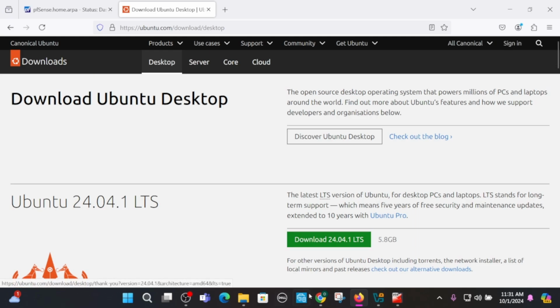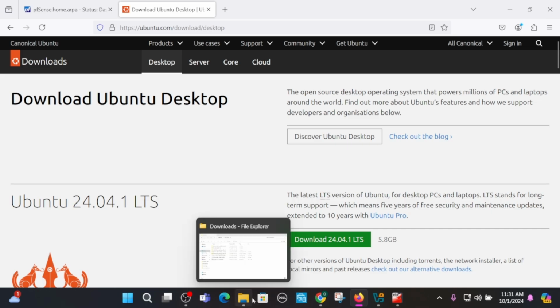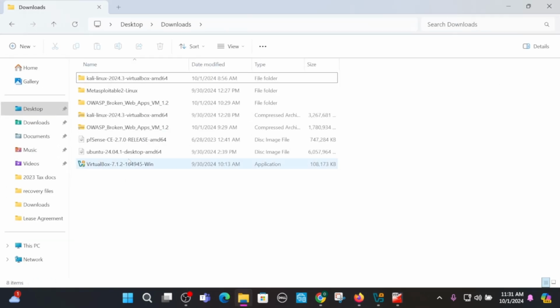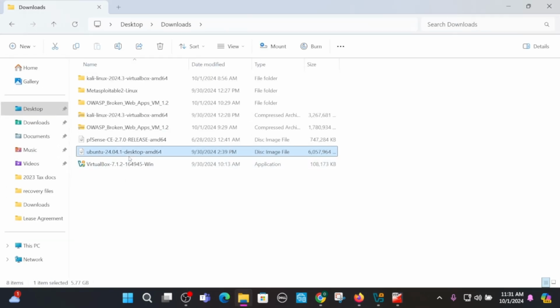However, if you recall, I have downloaded this, and this is it right here. So I'll just go ahead to install this now. Here's the deal. The Ubuntu and the pfSense are all using ISO, but the Kali we didn't use ISO. So that makes the installation a bit different from Kali.